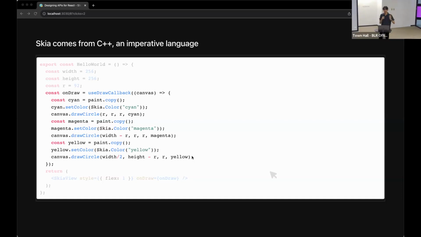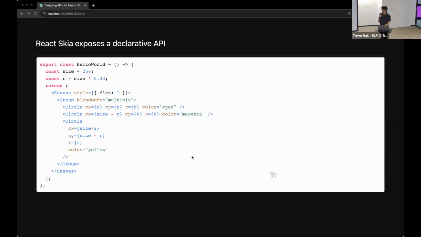Do you agree? Do you disagree? Because you would have to write a useEffect and do fancy things to get it working. We'll talk about all of those problems in a second. But what Skia does, which is really nice, is it gives you a very easy to understand declarative API.